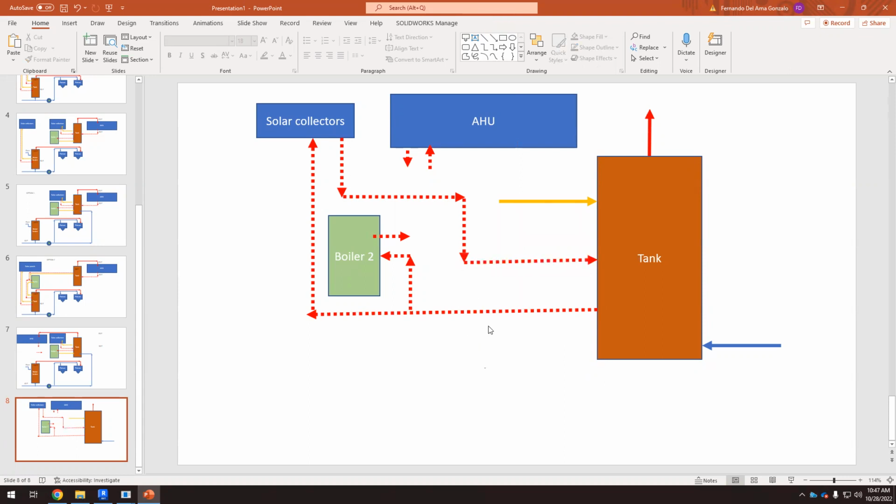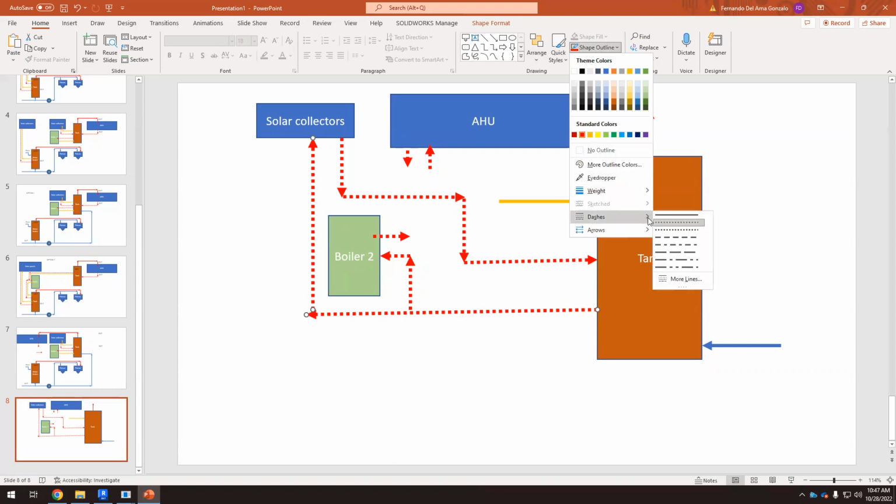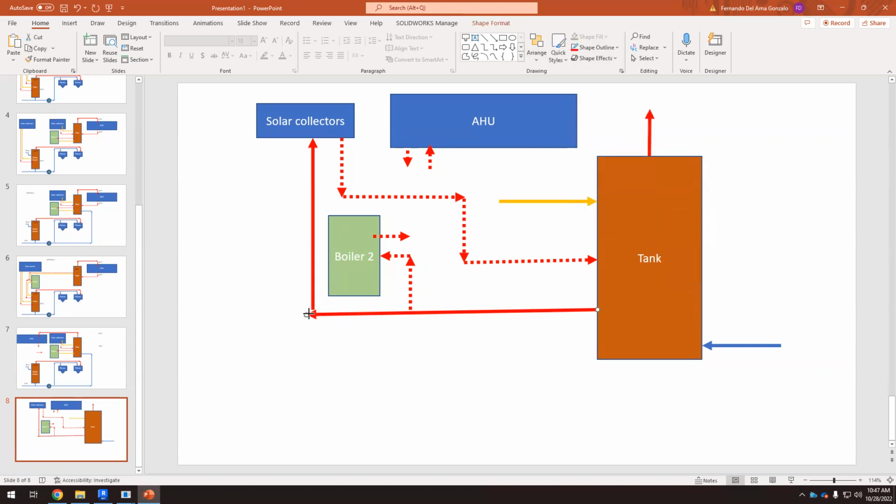Okay, so now imagine that only the solar collectors are working. We have to heat up water, so we get water from the tank to the solar collectors. Here the sun heats up the water, and here we have the return. So to make it different, I'm going to make these lines continuous. Okay, so we go from the tank to the solar collectors, heat up water, and then I return to the tank again. What if there is no sun?